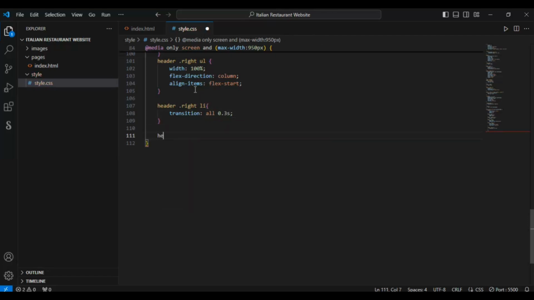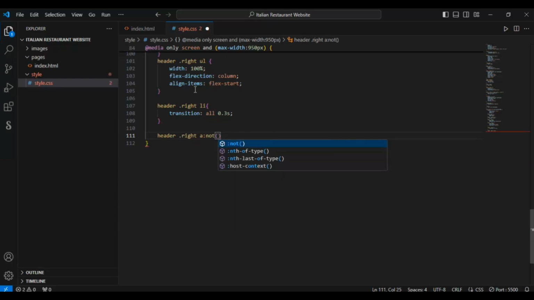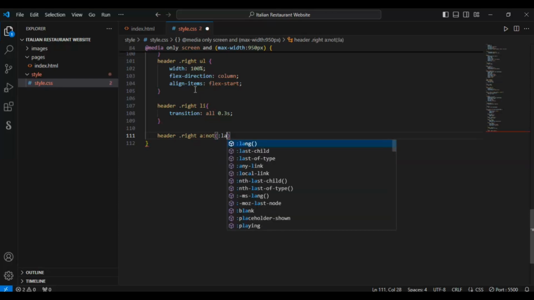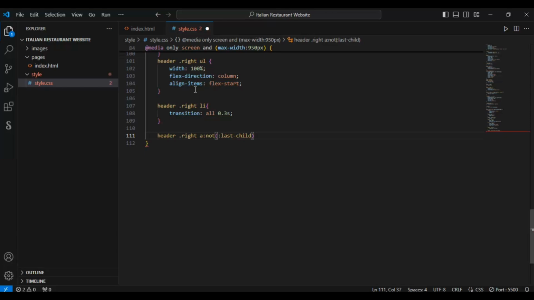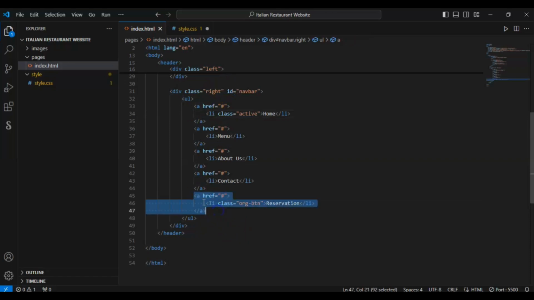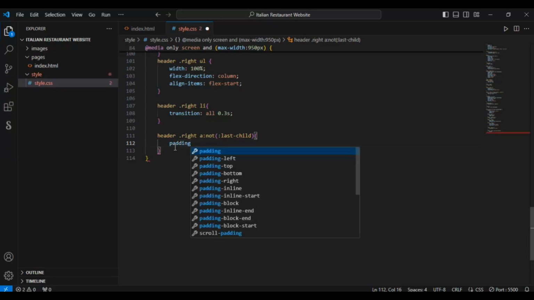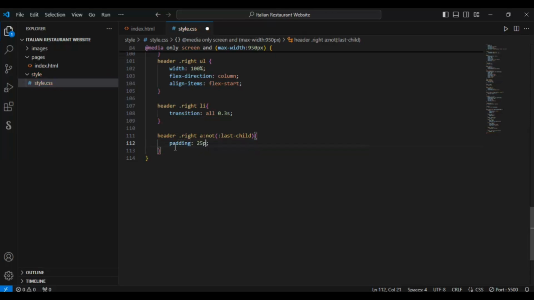now target the header dot right anchor tag, and please do not give these properties to the last child. Like we are saying in our header right div, the last child, anchor tag's last child means this reservation child. Do not give these properties to reservation. Okay, so right here padding top to bottom 25 pixel and 5% from left to right.